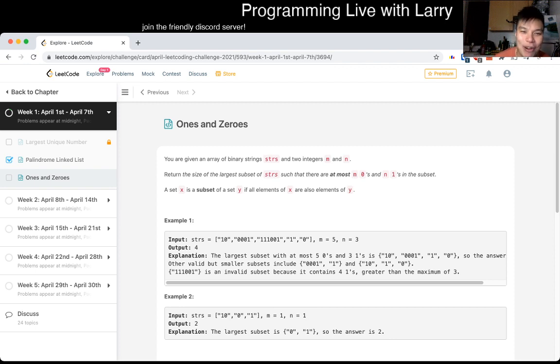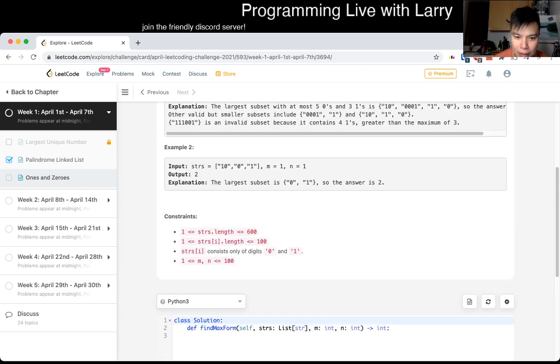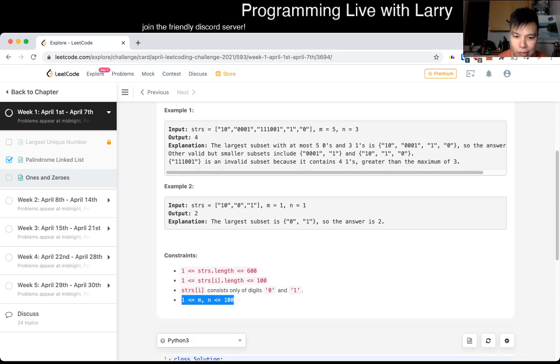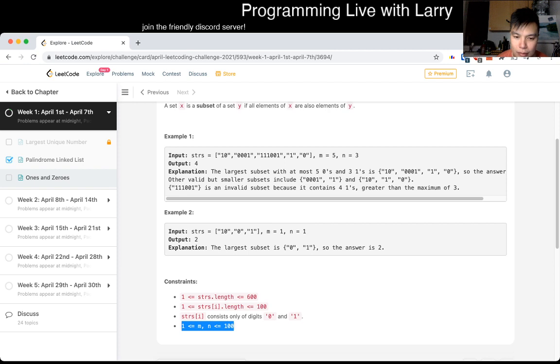Today's farm is ones and zeros. You're given an array of binary strings and two integers m and n. Return the largest subset of strings such that there are at most m zeros and n ones in the subset. Okay, let's look at the inputs. I mean, this is dynamic programming.